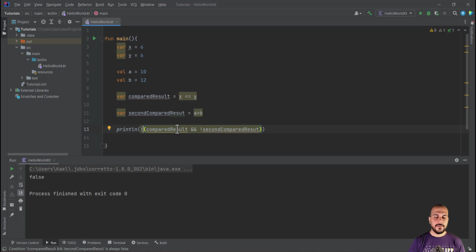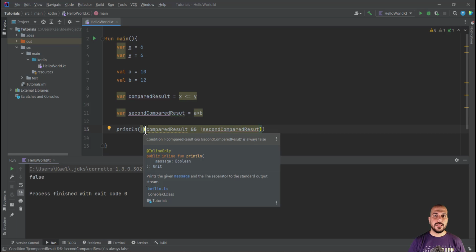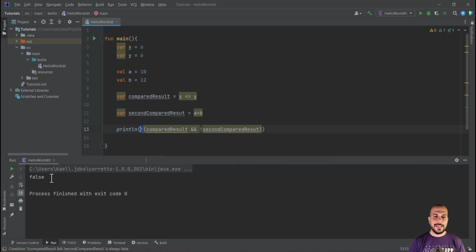If you're wondering what happened here, let me explain once again. The first comparison was whether x is less or equal to y, which is true, and the second comparison is false because a is not greater than b. So it's false, but we negated that to a true. So the whole condition is true, but we also negated the whole condition with an exclamation mark. So the answer is false.